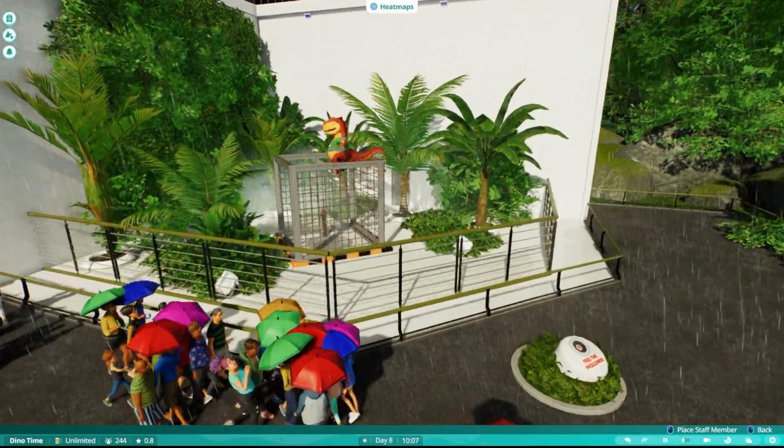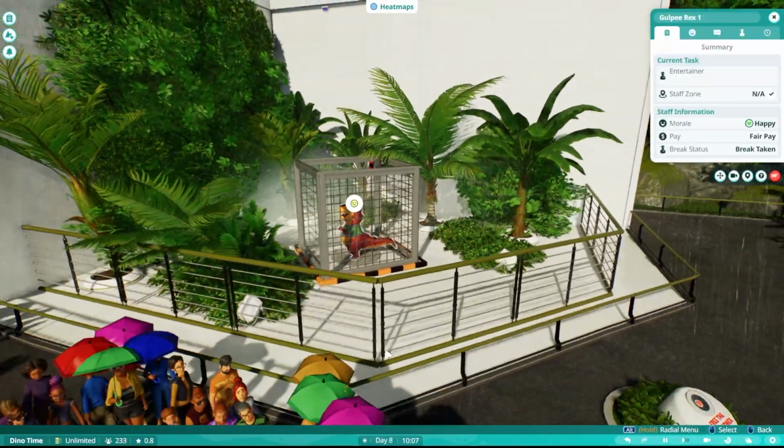Well, it only seems fitting that we give Gulpy the prisoner treatment as a final animation.